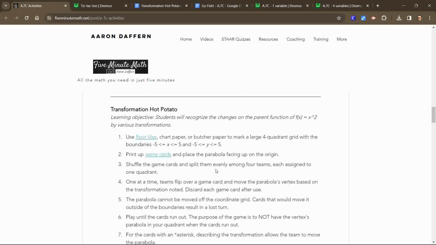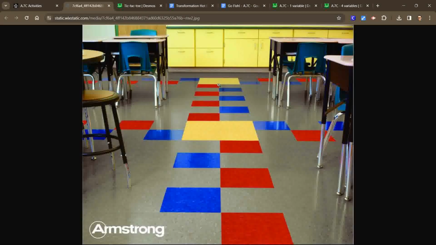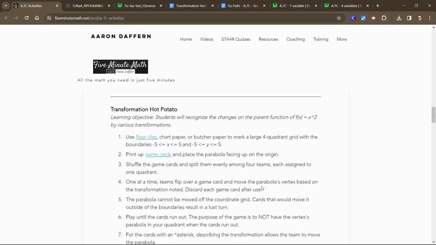Let's look at our next one, transformation hot potato. We want students to recognize the changes on the parent function here. Now, this is a little bit more physical and interactive, so you want some floor tiles, something like this if you have anything like it in your room, just your traditional 1 by 1 floor tiles. You can actually do it on the floor tiles. If you don't, that's fine. You can use chart paper, something like that.